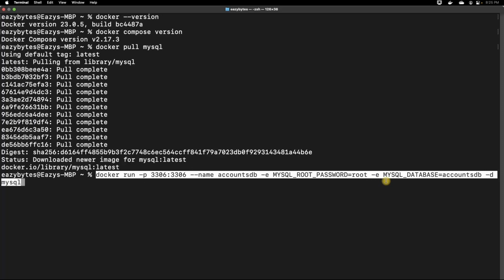And the second environment variable that I want to pass here is MySQL database. Whenever we set up a MySQL database, we'll just get a database server with some predefined databases or schemas created inside it. But since we want to have our own schema or database inside the database server of MySQL, I'm trying to pass this second environment variable, which is MYSQL_DATABASE. And to this, I'm passing the value as accountsdb, which means when my MySQL database setup is completed, I'll have a schema or database with the name accountsdb inside my MySQL server.